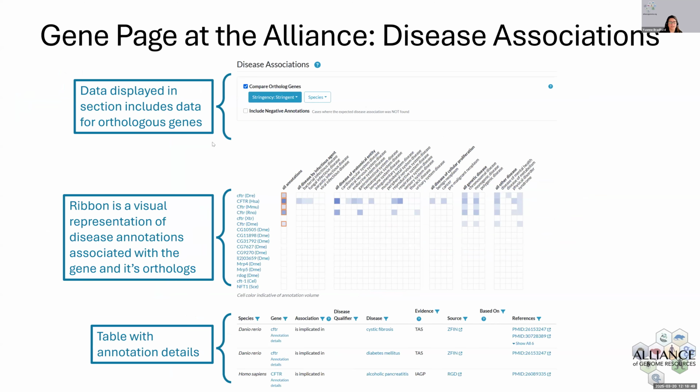So the disease association section on the gene page has three main sections or areas. We have an area to select orthologs to be included in the ribbon and the table. The ribbon is a visual representation of the disease annotations that are associated with the gene and its orthologs. And then the table is just detailed annotation information for the annotations that are represented in the ribbon.